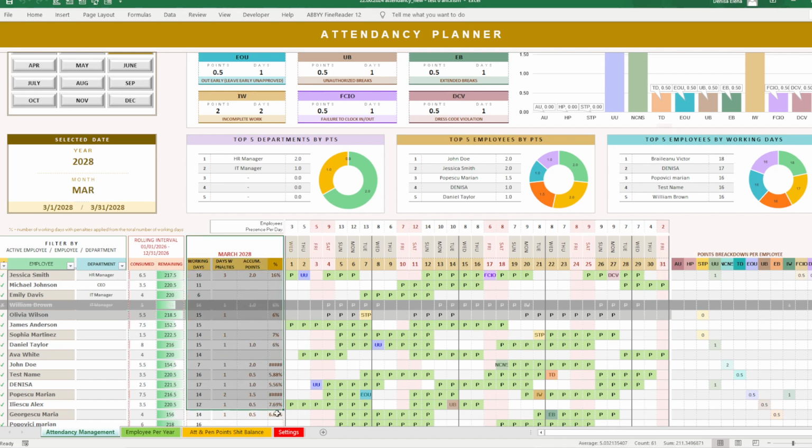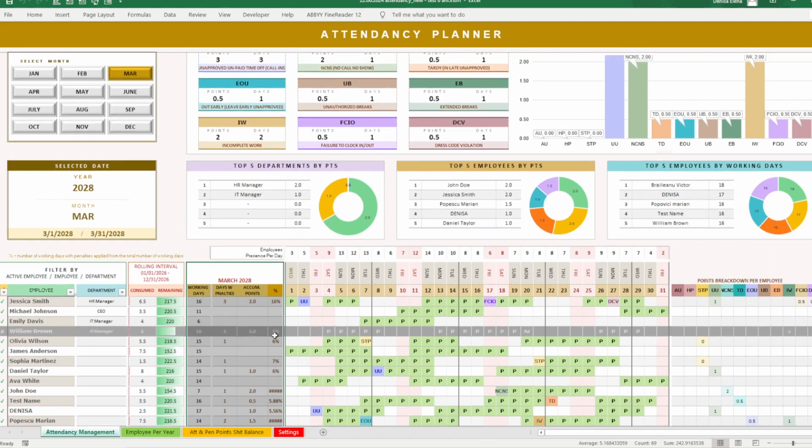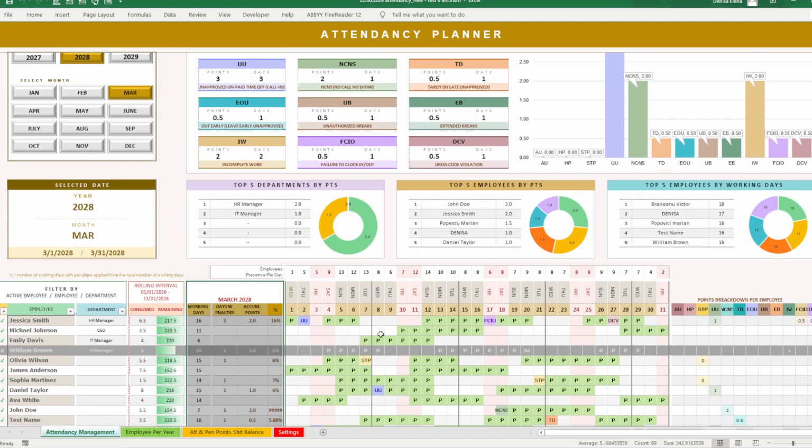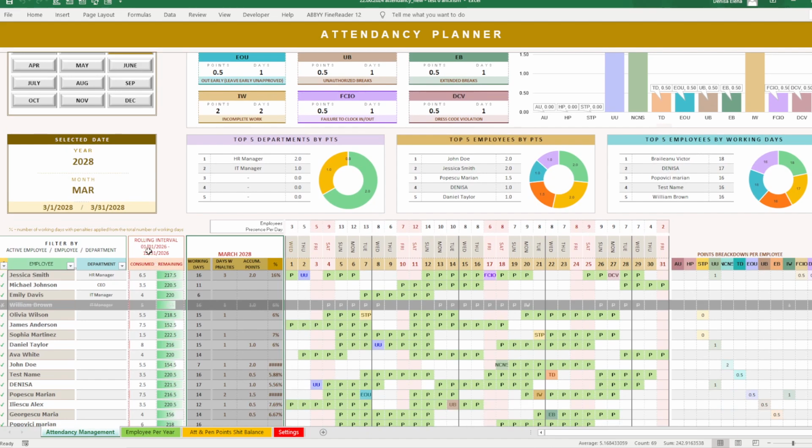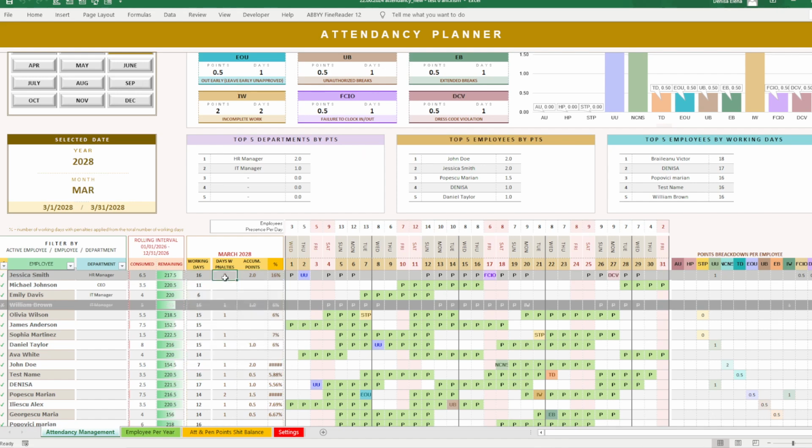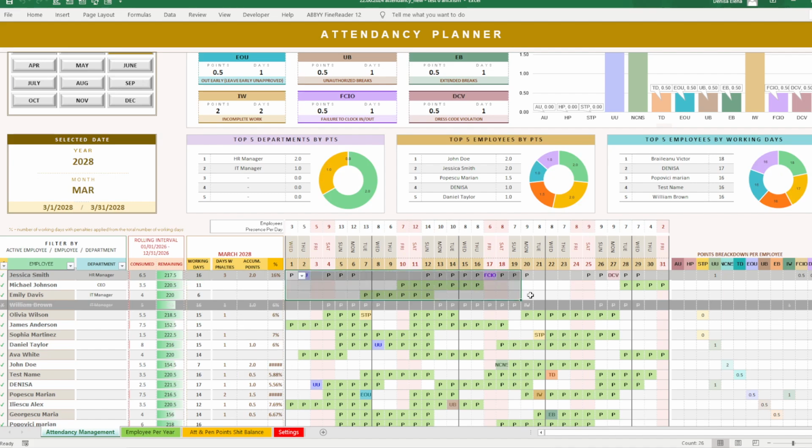Further, the next section is completely dynamic, and it is connected to the current month we are working with. So if here we are seeing the used points and the remaining points for the rolling interval, here will be presented always the points used, days with penalty, and working days without penalty for the current month.